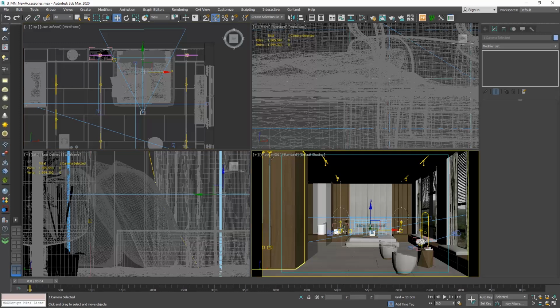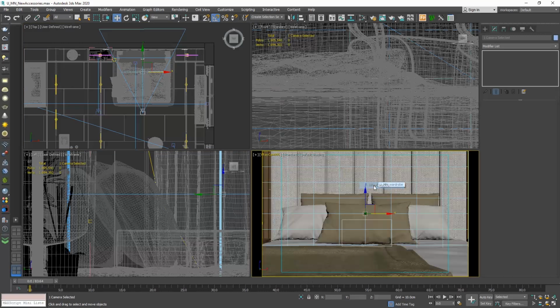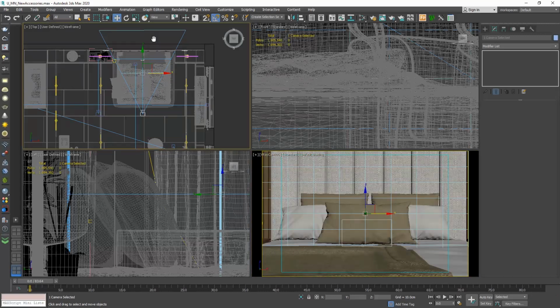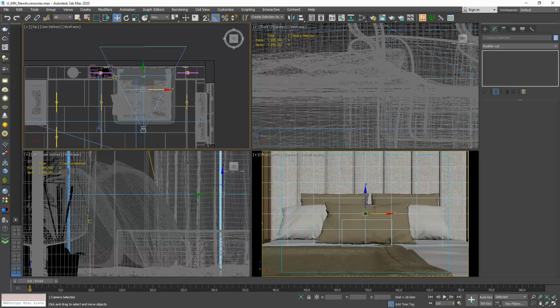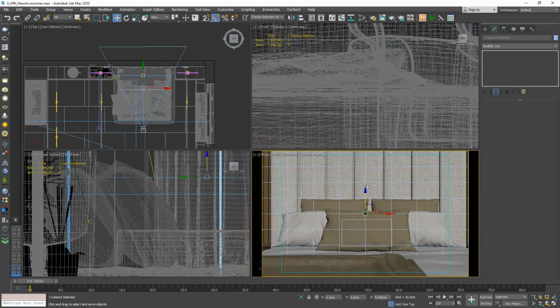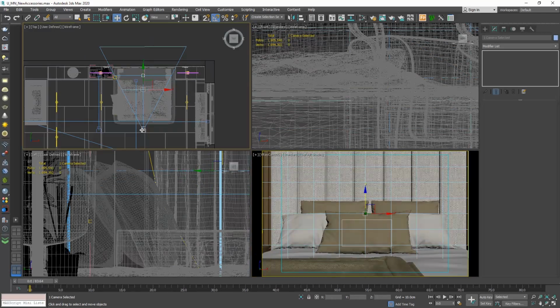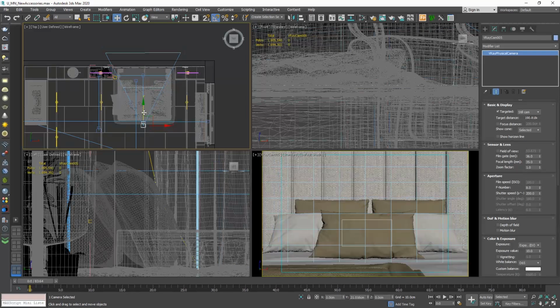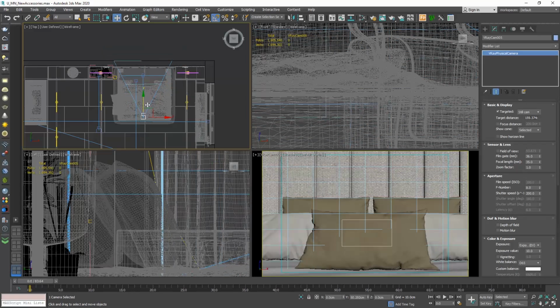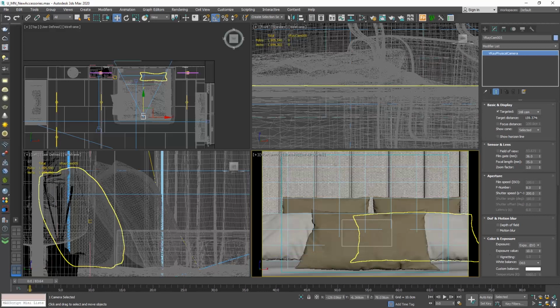Let's see the point of view of this camera. And let's also elevate it. Cool. I'm mainly focusing on the pillows because I want you to understand the new techniques we will see now.